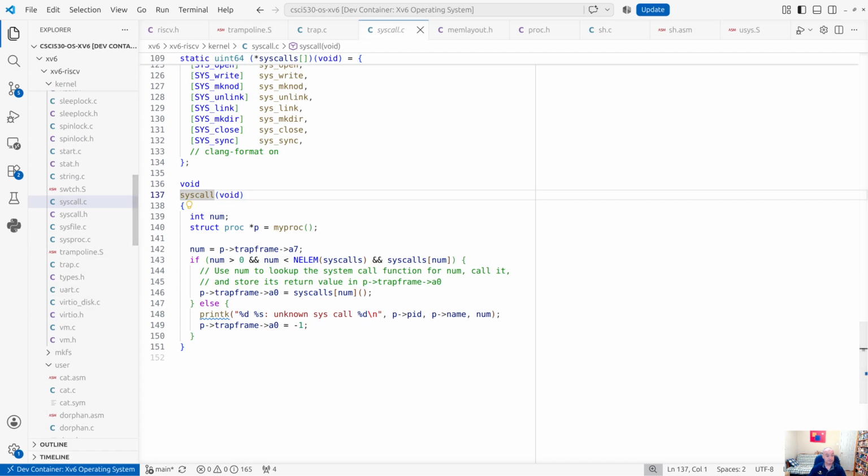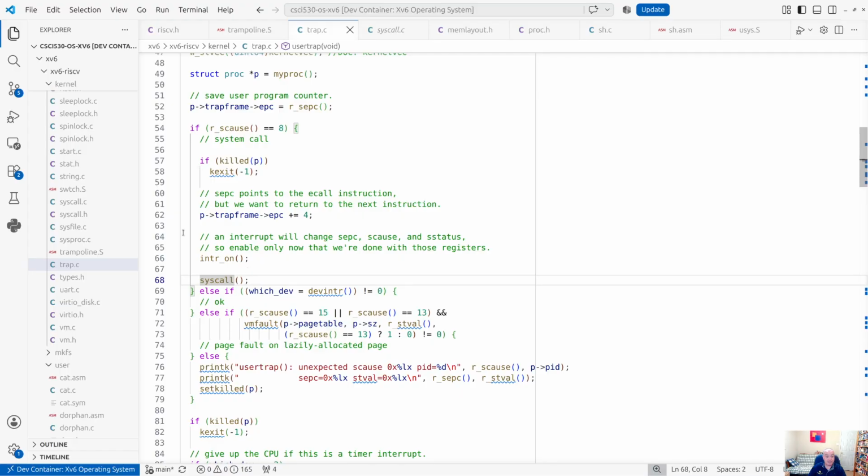Okay? So notice here, the values of A0, A1, A2, the registers, could have been changed. So we don't know what's in those actual registers anymore, because we could have gotten interrupted by another device interrupt and done some other things.